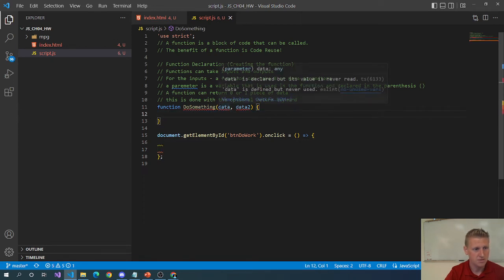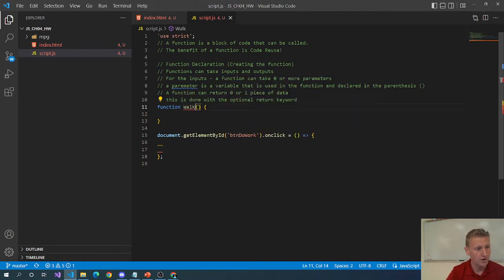Okay, so I'm going to delete my inputs. I'm going to make a function called walk. It's going to represent taking some steps, maybe a person walking, right? So we declare the function, and we call the function.